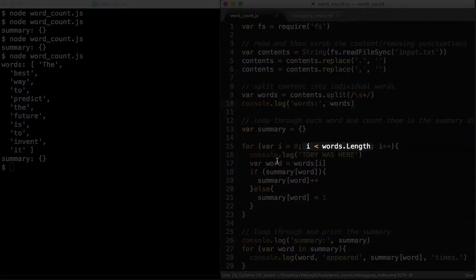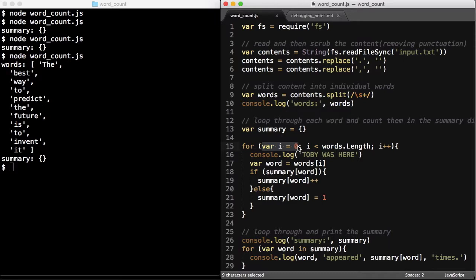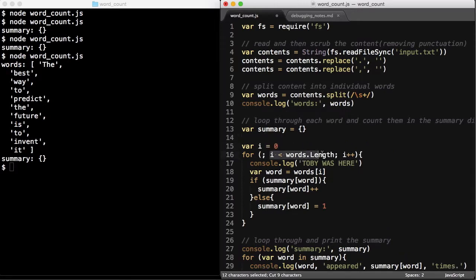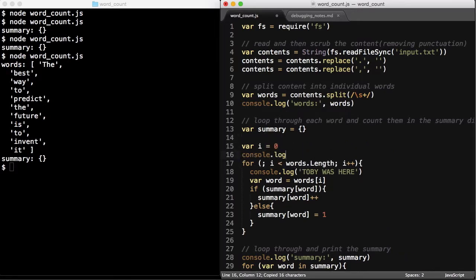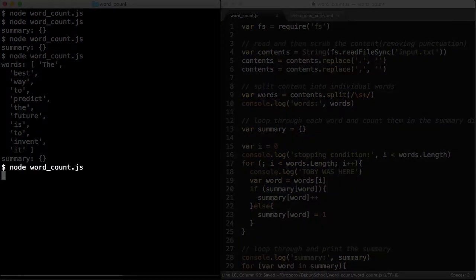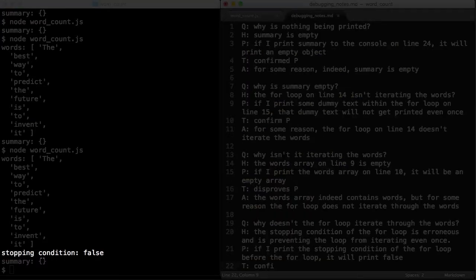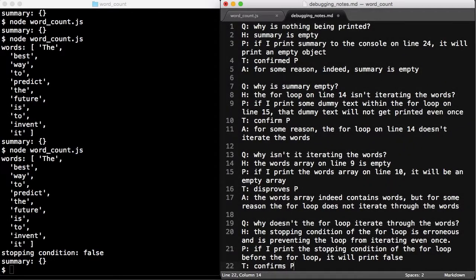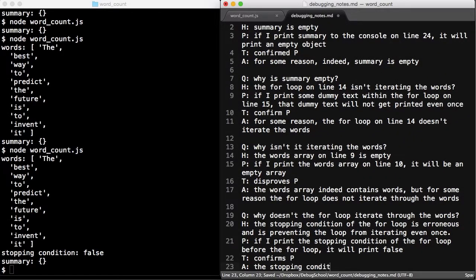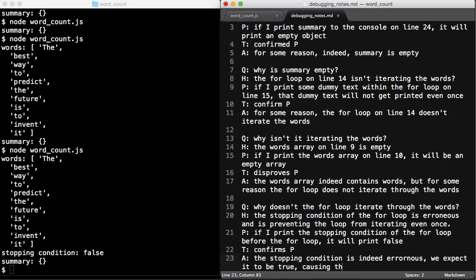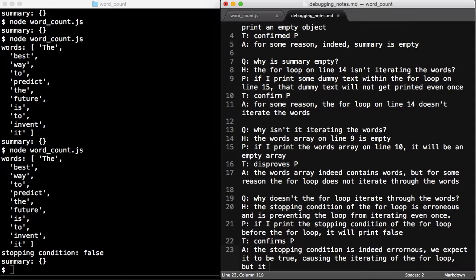There's a little hiccup here because I need the variable i to be initialized in order to even execute this condition. I'm going to need to extract this initialization outside of the for loop. Then I can console.log the expression in the stop condition. Let me run that. And indeed, the stop condition is false at this point. So that confirms my prediction. Analysis: the stopping condition is indeed erroneous. We expected it to be true, causing the iteration of the for loop, but this is false.